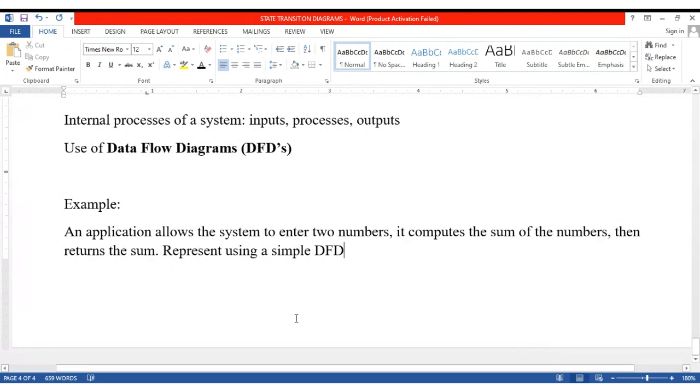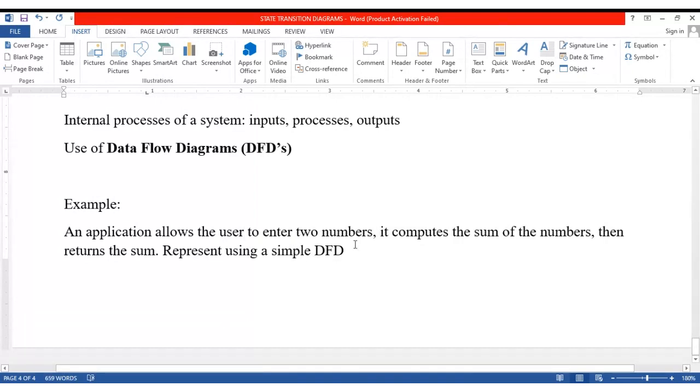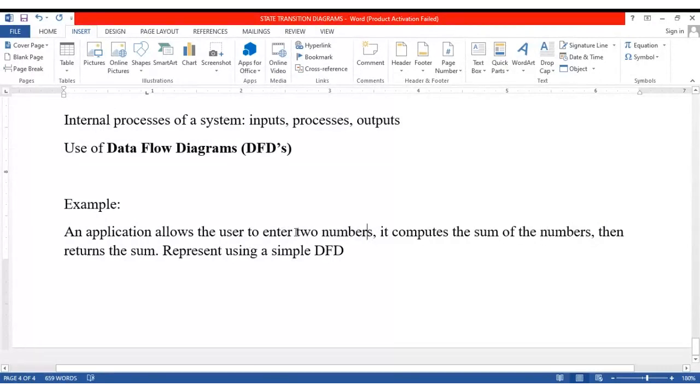So how do we do it? So now we are going to begin with what? The actors. So which is the actor? The actor is the user. An application allows the user, sorry, not the system, the user, to enter two numbers. So the user is the actor. Which is the process? The process is computation of sum, because a process is a computation that converts or manipulates data, changes it to meaningful information. So the computation of sum is the process. Then the data flows, the data being input is two numbers. That is the input. And then they will produce the sum. So let us show now how this one works. So we are going to have an actor there.